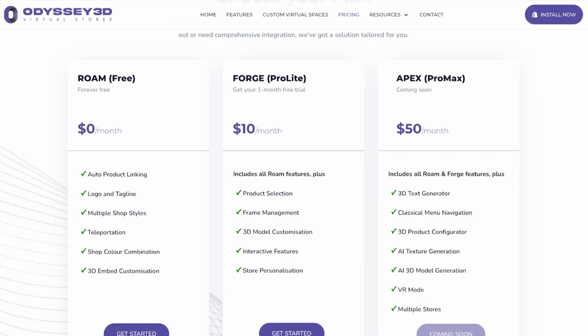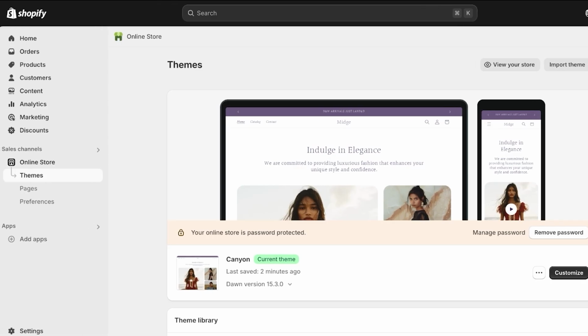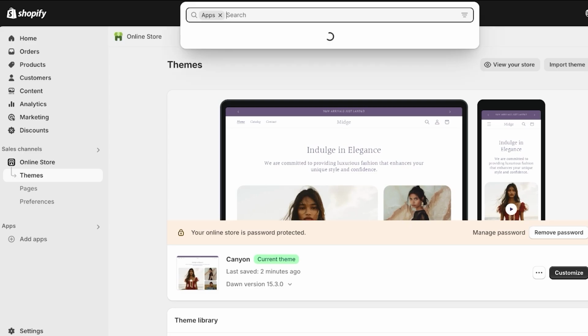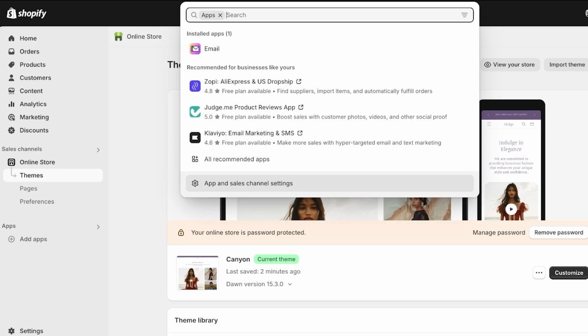After that, you have the Apex, which is their Pro Max, which includes the 3D product configurator, AI texture generation, AI 3D model generation, VR room, and multiple stores. So we're going to go back into our Shopify dashboard, and in our Shopify dashboard, we're going to click on Add Apps on the left, then click on Apps and Sales Channel Settings.